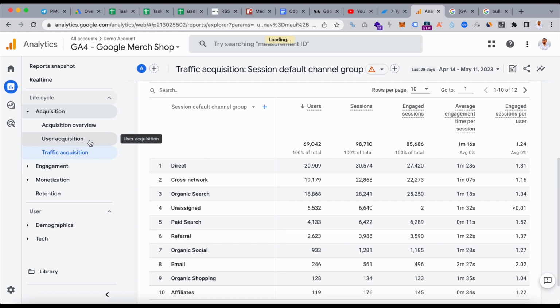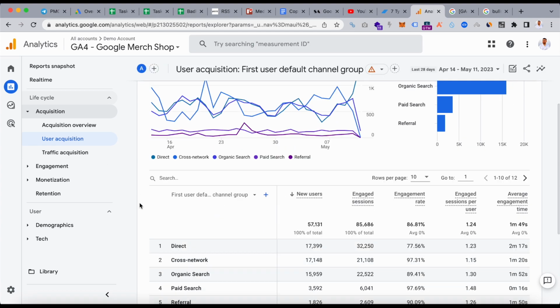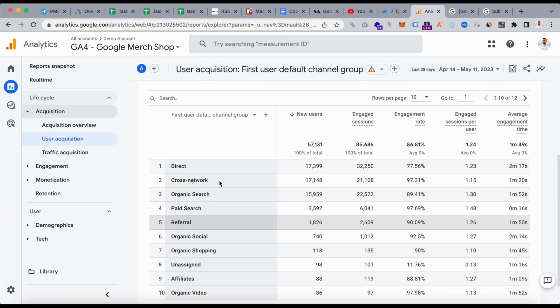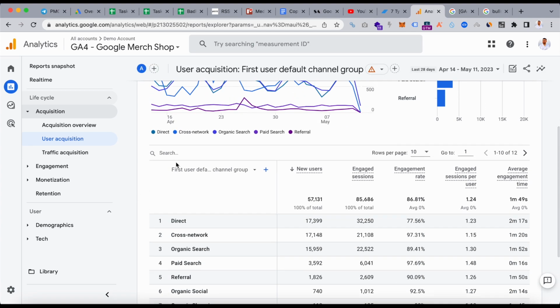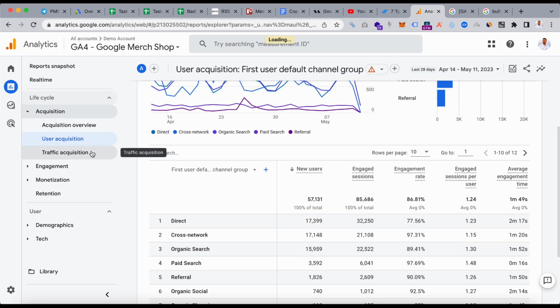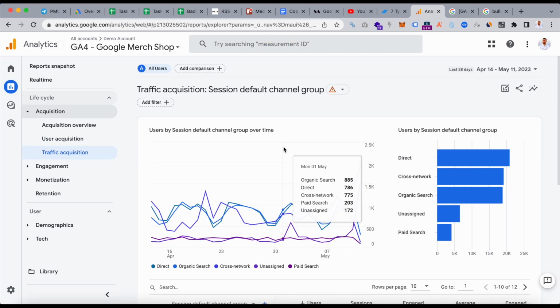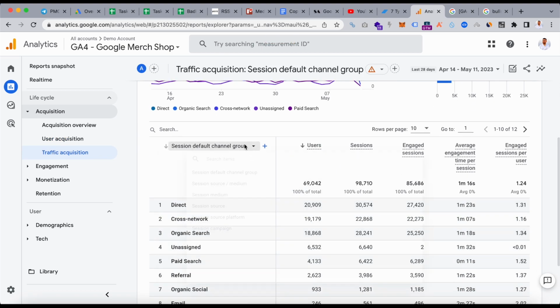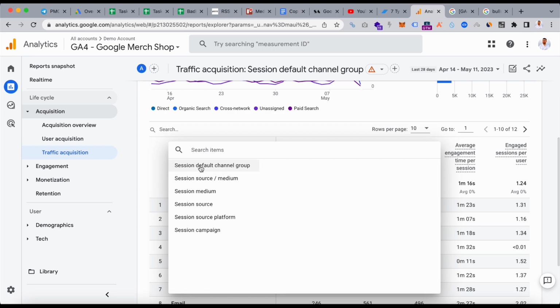Here, I want to compare these reports together. As you can see here, we had the first user default channel grouping. So it's focusing on the channel that brought the user, but here we are focusing on the traffic, not the user itself. So the session channel grouping is the default dimension here, but you can change it.